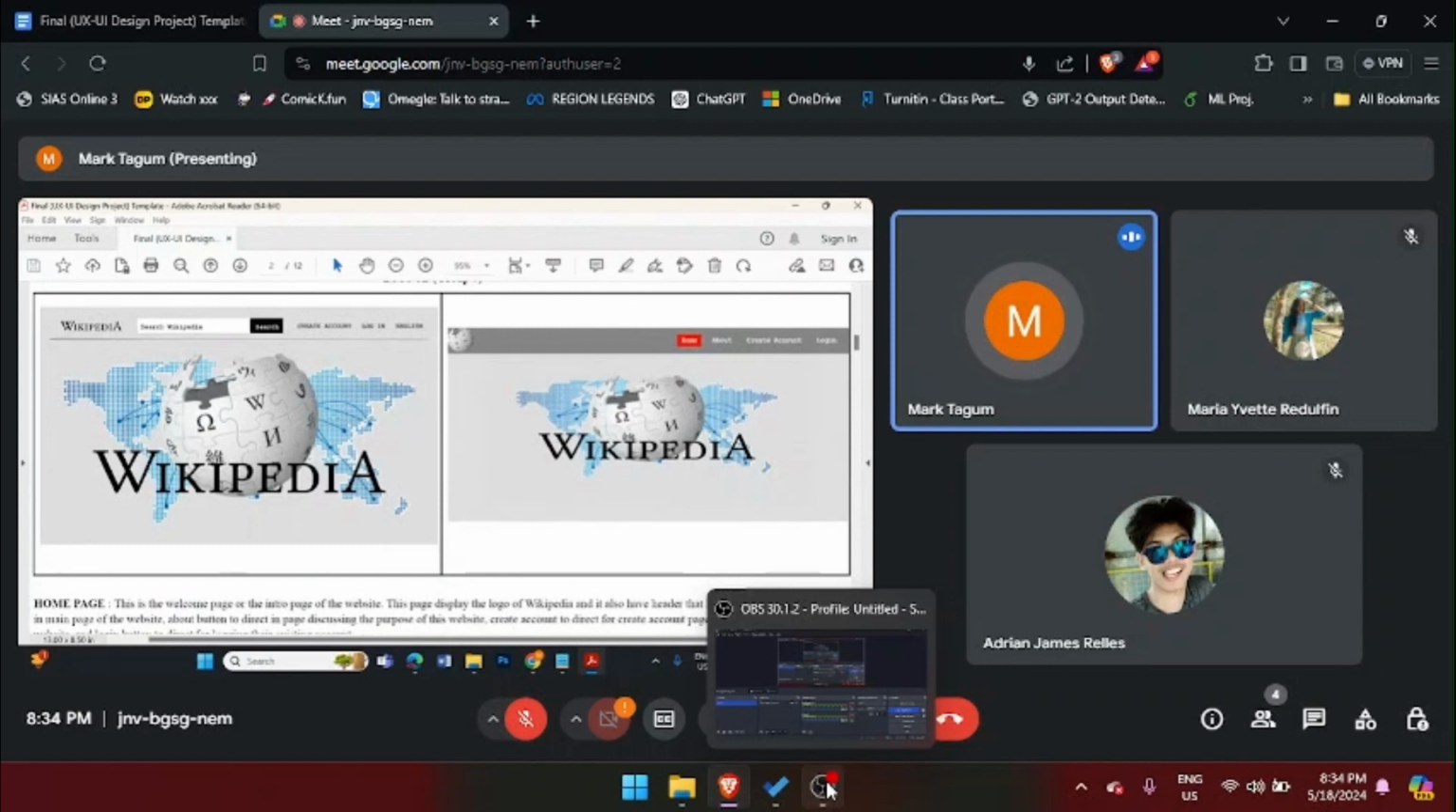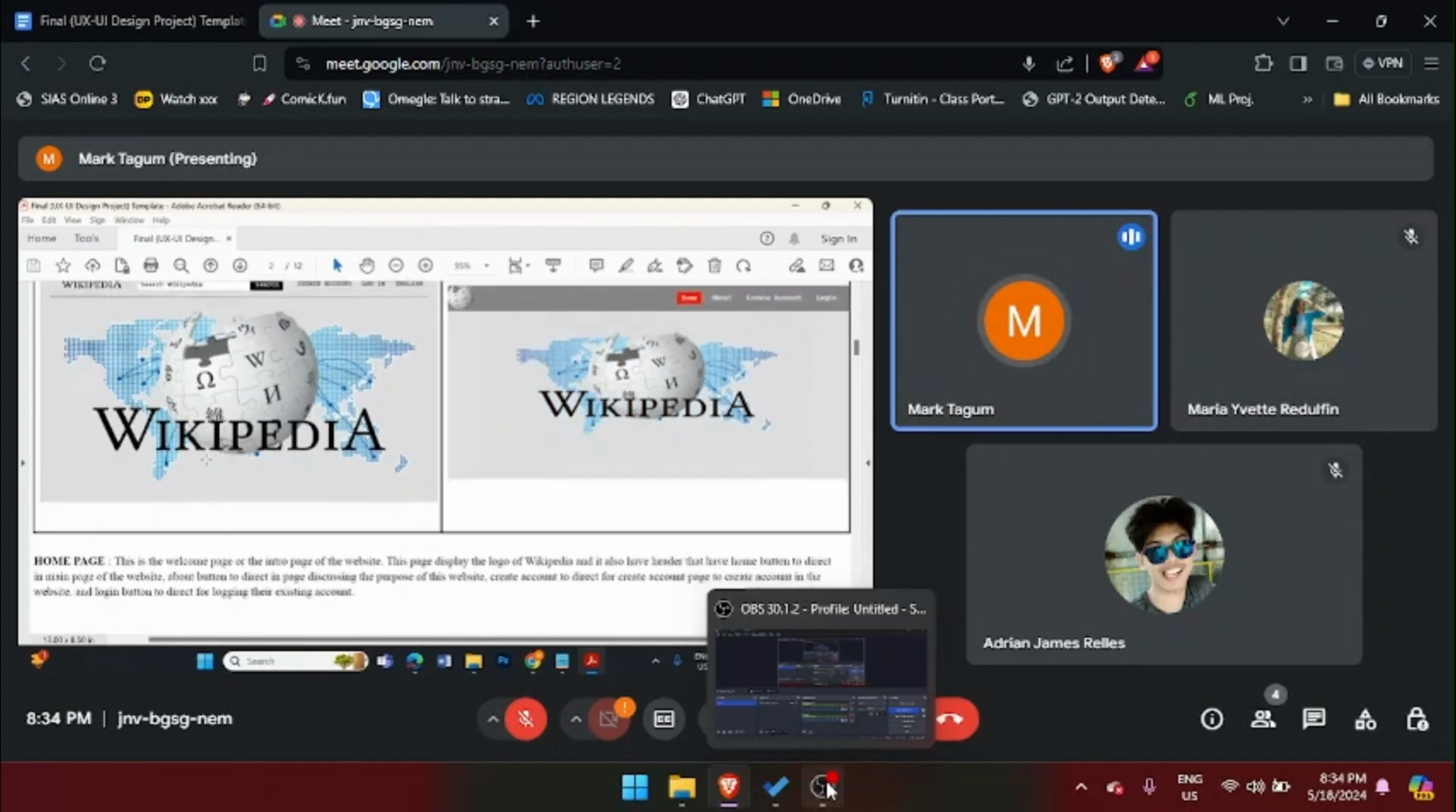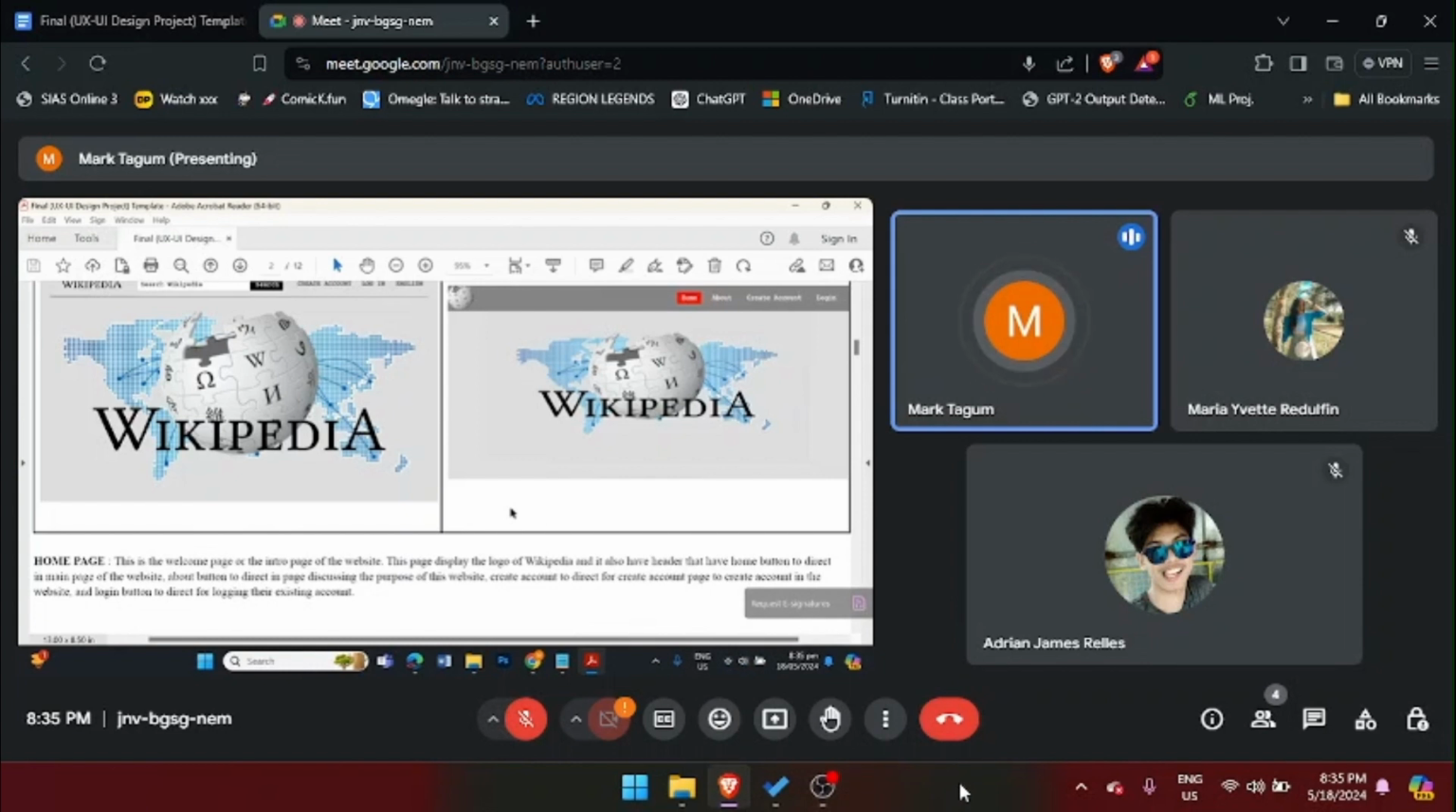This is the mock design we have created and the UI design, and you can see the difference between the mock design and the UI design. This is the homepage of the website, the welcome page or intro page. This page displays the Wikipedia logo, and it also has a header with a home button to direct to the main page of the website.